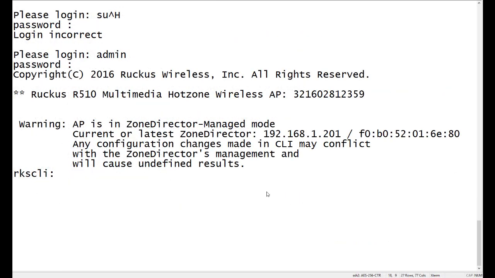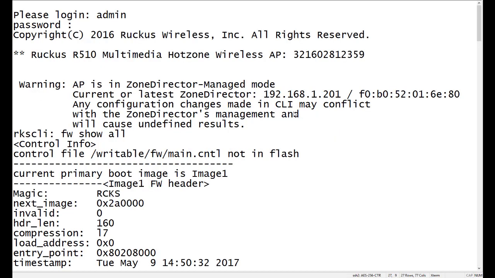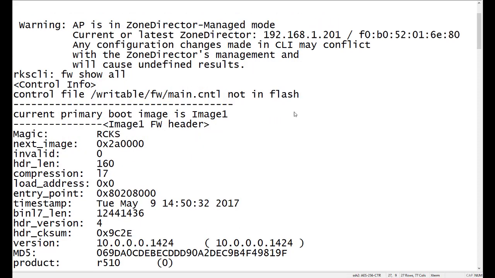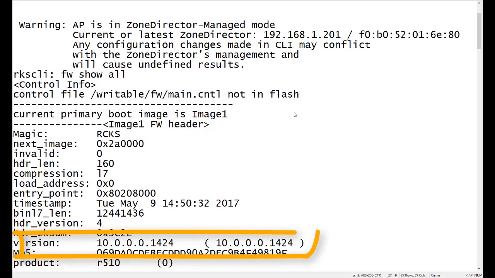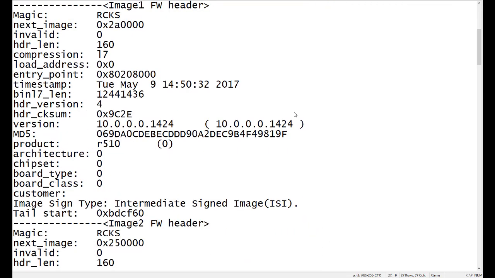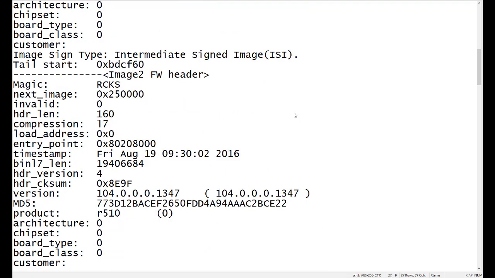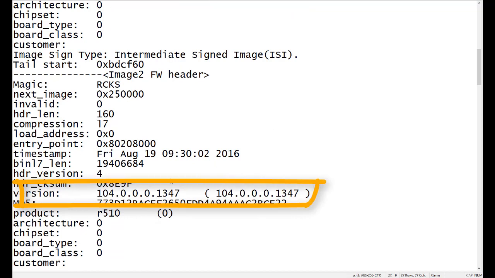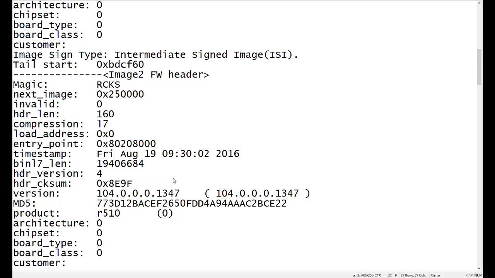One other thing to look at that you may find interesting is to issue the command firmware show all. The command firmware show all shows us the firmware that's in the banks of the access point. And we can see in the first bank image one, the code is 10. If we scroll down, we'll see in image 2, so that's bank 2, is code 104. So even though we're operational on code 10, we still have 104 in the second bank. But that's fine, the access point works off the primary bank, so 104 will be changed if there's any subsequent upgrades to the access point.